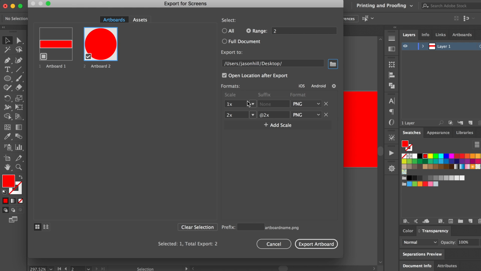I'm going to leave both the 1x and the 2x versions here. So what this is basically saying is I want one image that is 1x, meaning the exact size I specified on the artboard, 20 pixels by 20 pixels. And I want another image exported of the same artboard, but I want it to be 2 times the scale. So instead of 20 by 20, it's going to be 40 by 40.